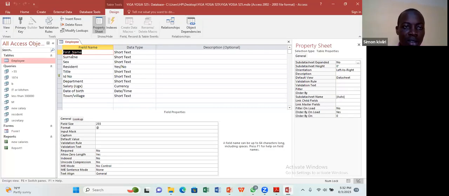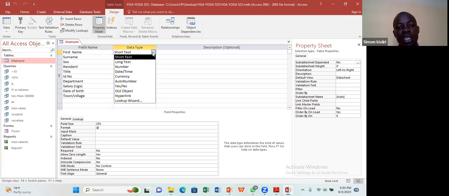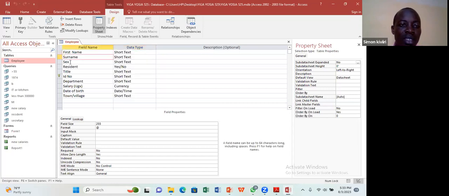So when we come to our data types here, we give text, we give short text. Now, some of the computers, those who have Office 2010, when you come to the data types here, you are going to see text and memo. Where we have short text in these newer versions is where you'll have text in Office 2010 and lower versions. Where you have long text is the same as the memo. Some others will have memo there. So surname is given, text also.